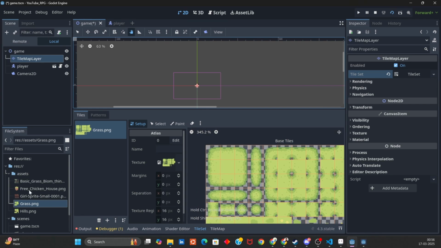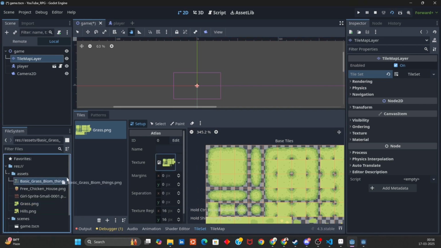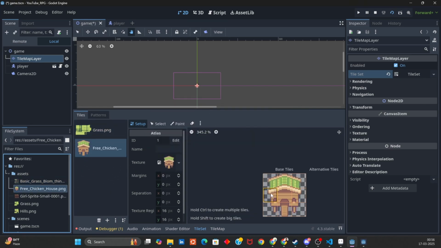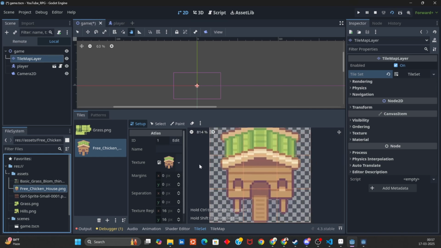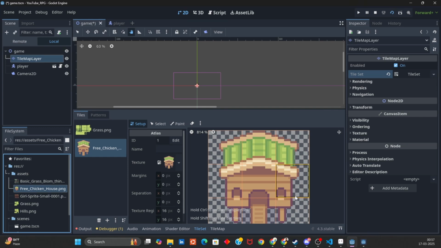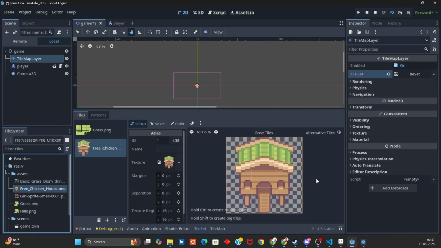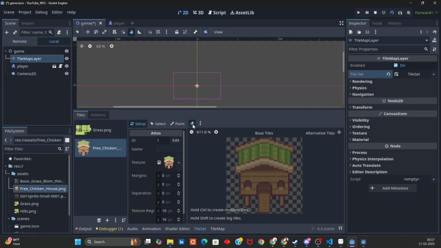Now, apart from the grass, let me also import the basic grass biome thing or whatever. Let me import the house first. So again, I will click on yes. Now here there is actually some issue. The issue is this. It is thinking that all of these tiles are separate tiles, but actually this whole house is one single tile. We just want to use the house as one unit. To identify that, we can click on the eraser you can see at the top and we can just delete all the tiles. We can click on it again and select all of this together. Now, some strange things are happening.